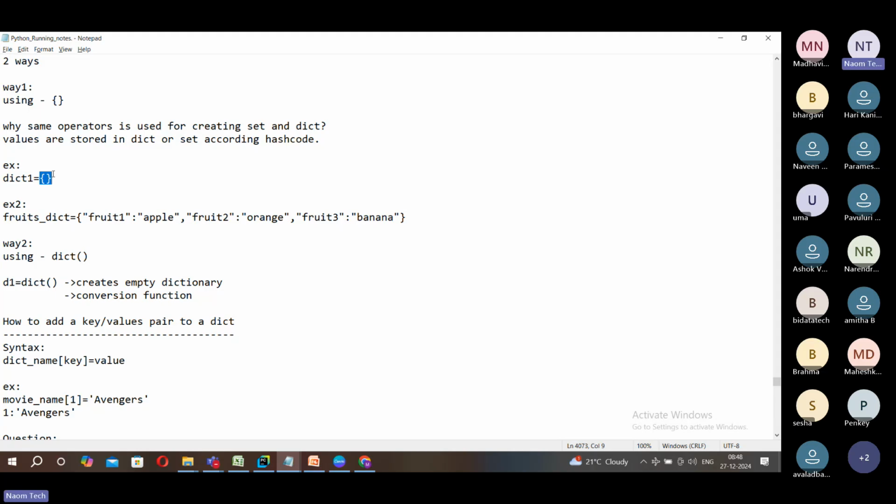And this is actually how we declare a dictionary. This is just an empty dictionary. This is a dictionary with values. This is a fruit dictionary where we have a group of fruits and values. Here fruit 1 is apple, fruit 2 is orange, fruit 3 is banana. And you can see here in a dictionary, values are represented in key and value form. You can see the first is the key, the second one is the value.